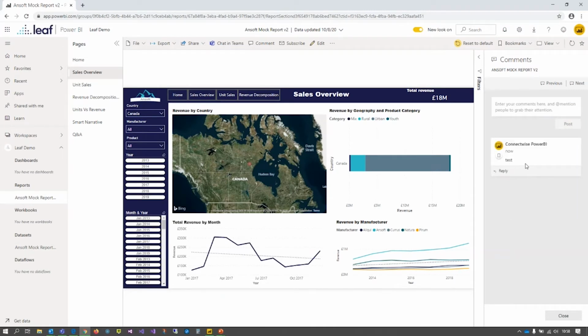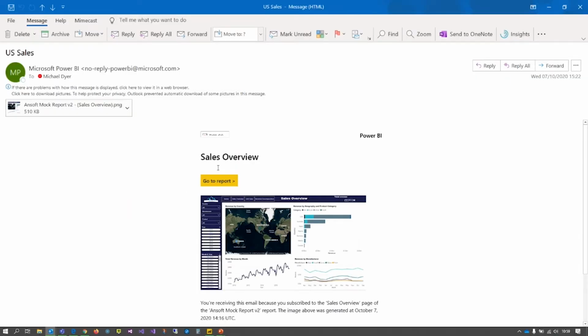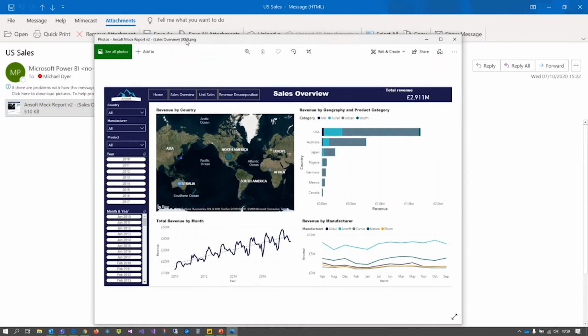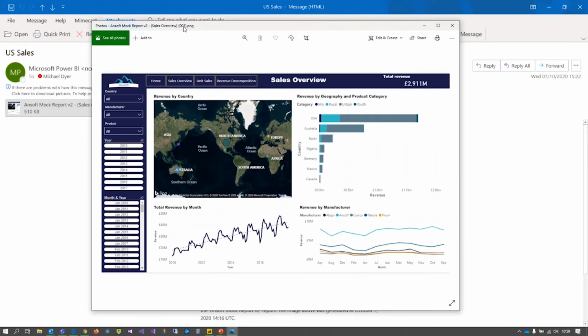Anyone else consuming that report will see that comment. Subscribe is also an option. Subscribe will, at a predefined time, send you an email. The email is essentially just a screenshot, but having that scheduled, meaning you don't have to go and look for the report, can be really effective. Say you want the latest version of this particular report page sent to you every morning at 9 AM. You can set that up and then monitor it without even having to go to Power BI.